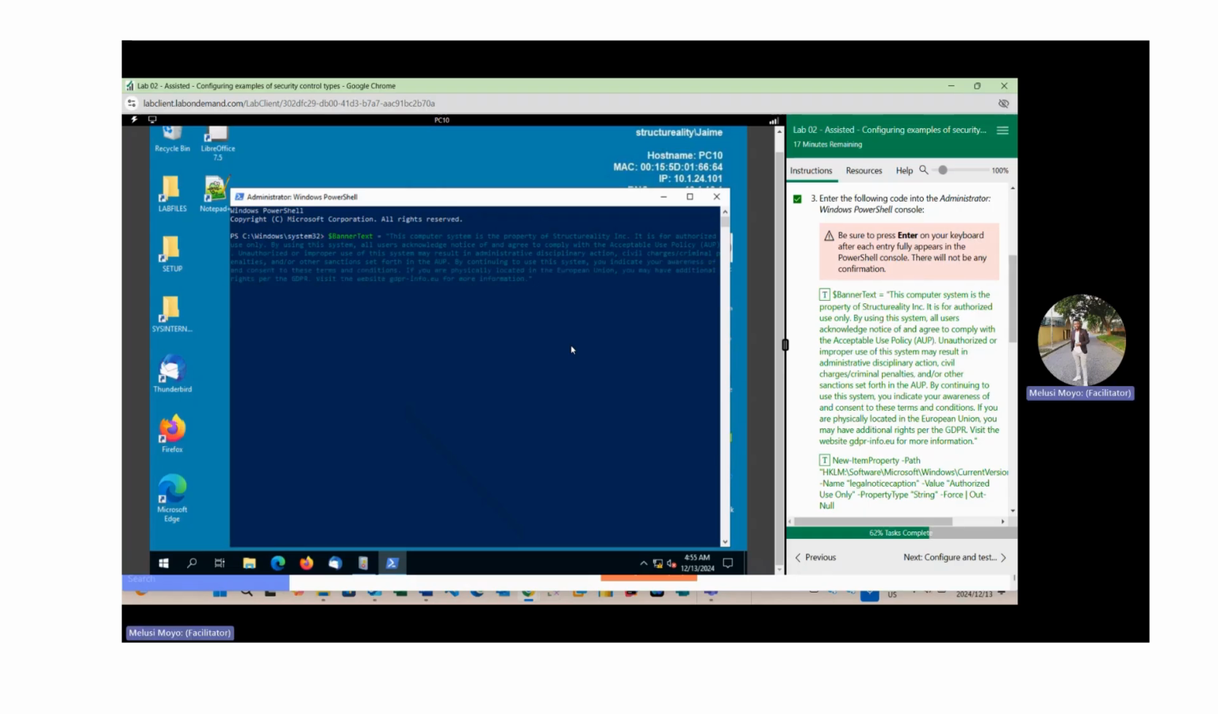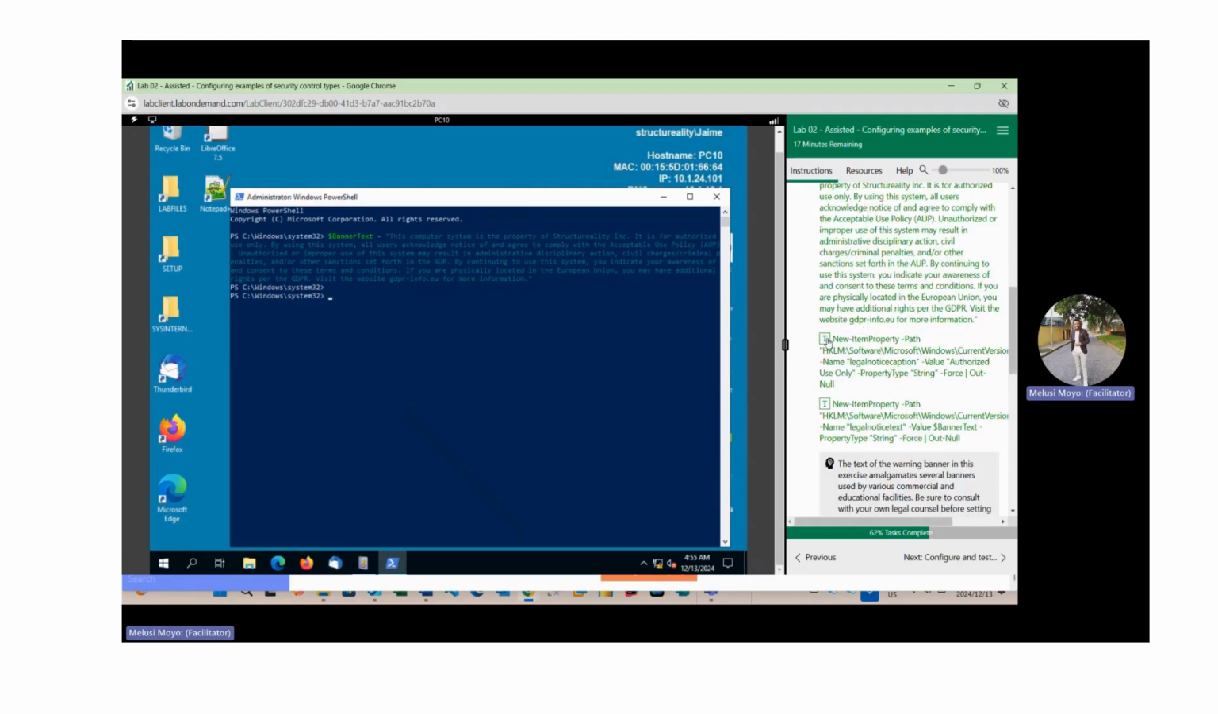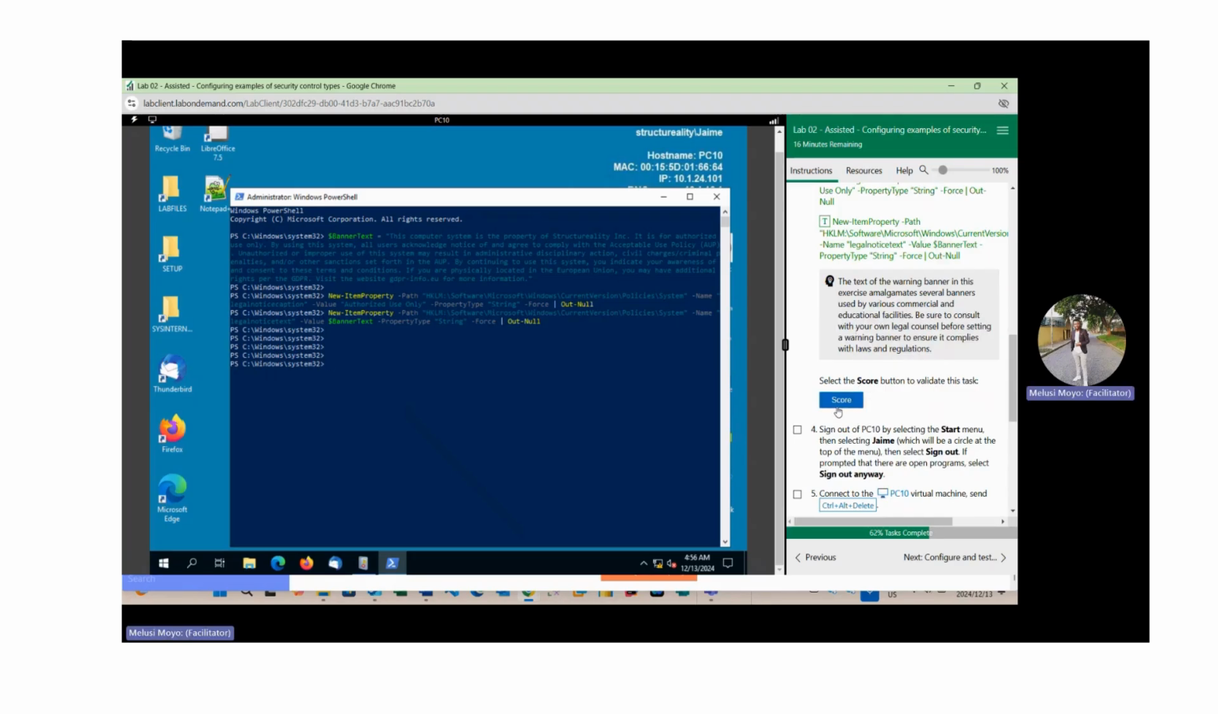What you can see is I don't have time to type in this whole information, so I just clicked there and pressed enter. So that's the first control. And then the second one is this new item property path. Every time the user switches on this computer, they will see this message on the screen. And then the last PowerShell script. Right, and then you can now click on score.